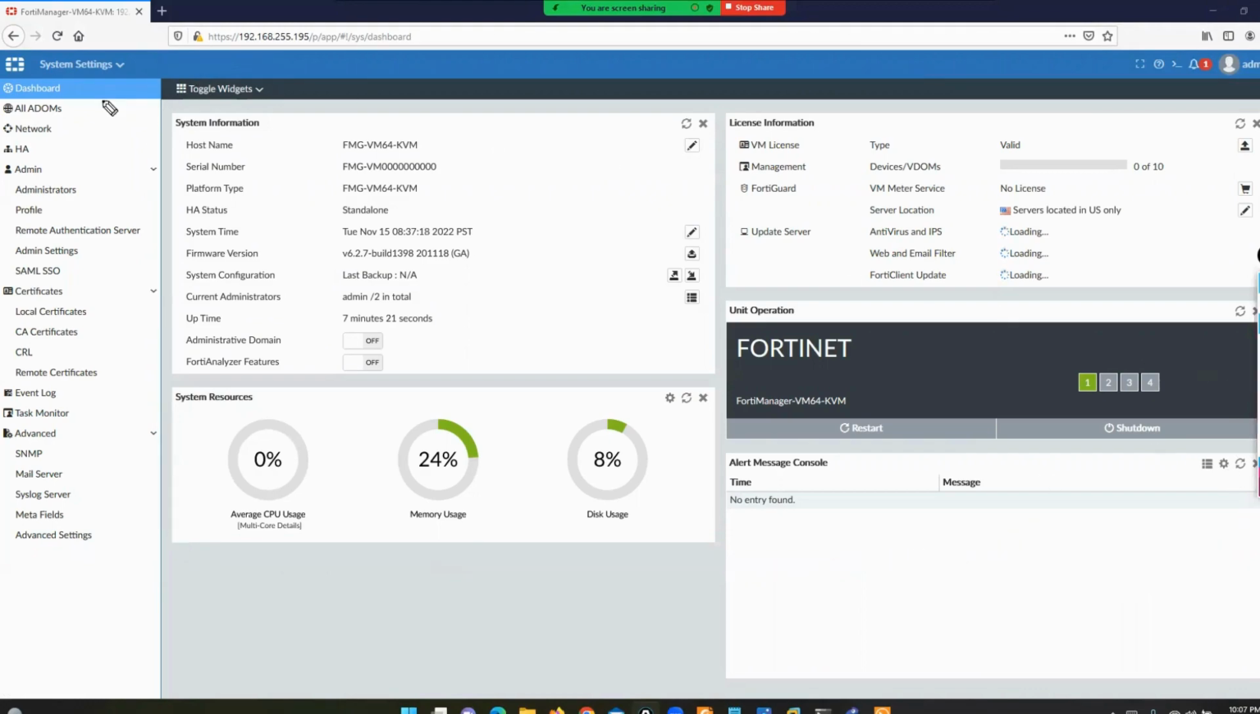Now you can go with the all ADOM tab, network tab, for high availability configuration. To create multiple administrators, yes, you have an option. You can create profiles. If you want to attach a remote authentication server with your FortiManager like RADIUS, TACACS, LDAP, yes, you can do that. You can go to the admin settings, local certificates. You can generate local certificates here.